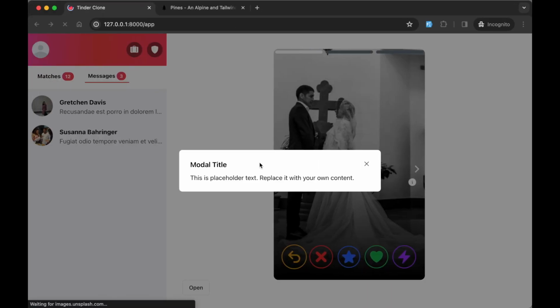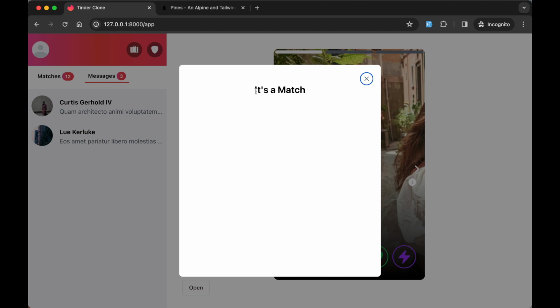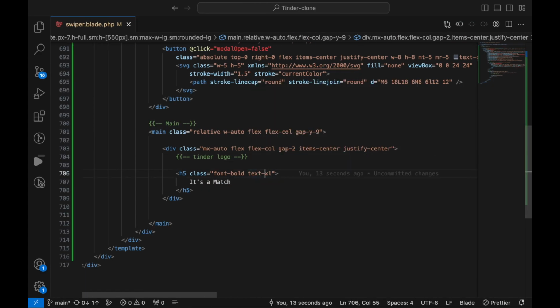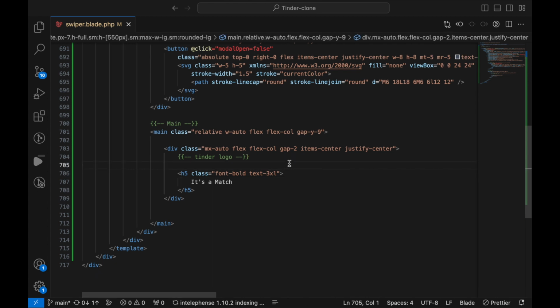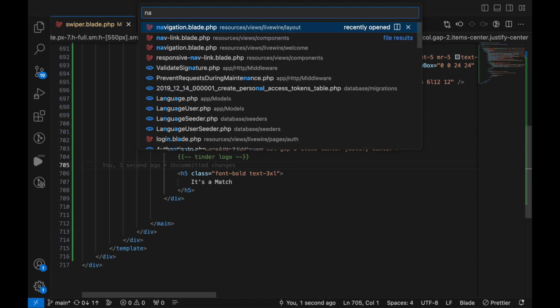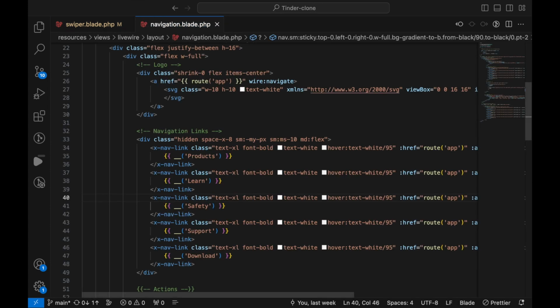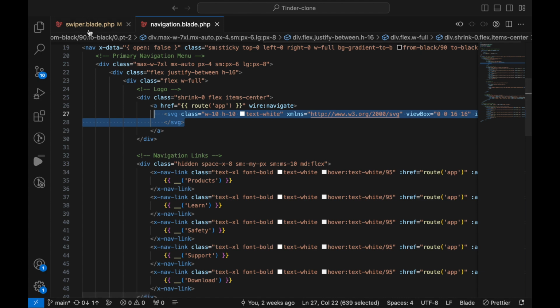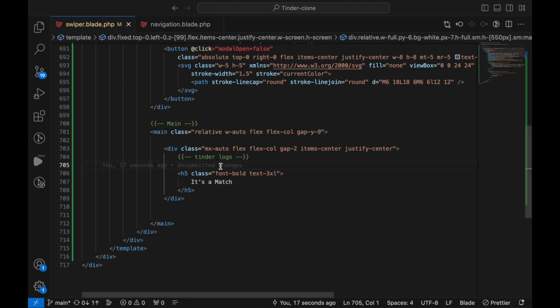Yeah, now if you go and check, if we refresh, now we have something looking like this. It's a match, but now let's make the text a little bit bigger, and let's also add the Tinder logo here on top. So here, let's make text 3xl. For the Tinder logo, we can just simply type Command P, or Control P I think on Windows. Here, let's search for navigation. In the navigation, remember we added the Tinder logo here. This one where it says logo. Let's copy that.